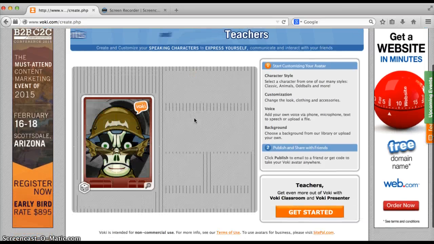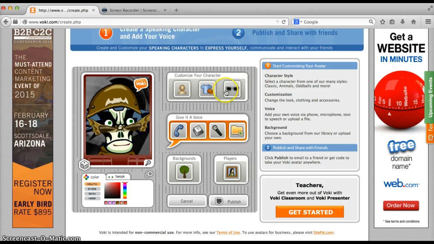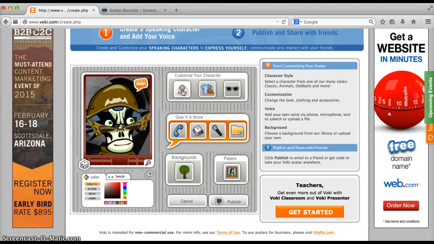Even if you haven't registered, you can create a Voki without even registering, but I do think it's a little easier to register before you even get started. Okay, so this is where you can really customize your avatar. And when I say customize, I mean there are thousands of options. This really allows your students to put their own twist on their character. You can have their character look like themselves.